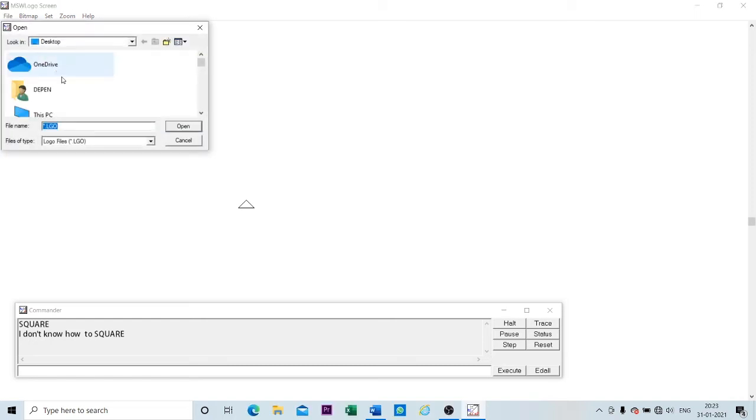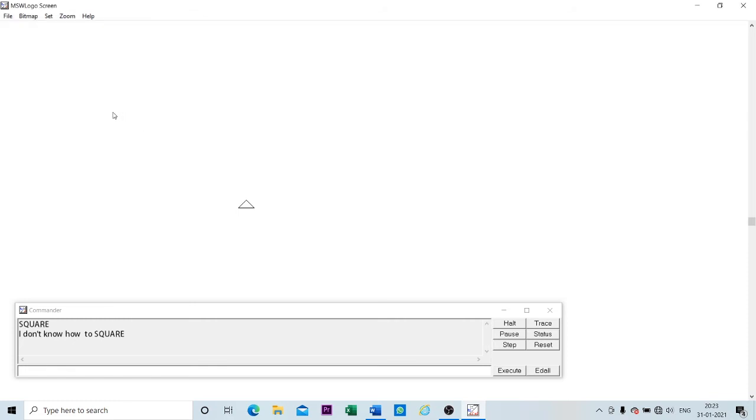Click on load. Now you just need to find out where you have saved the procedure. The name of the file is square. So this is the file name. Click on the file name, select it and click on open. Now the file has been loaded into the primary memory. Now we can call the procedure. Suppose say square, press enter key. Now the square has appeared.